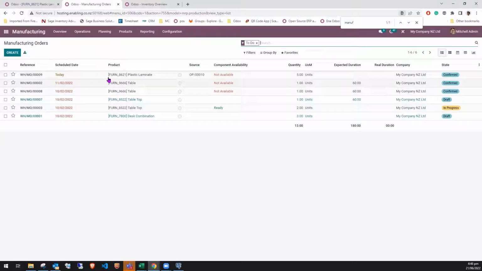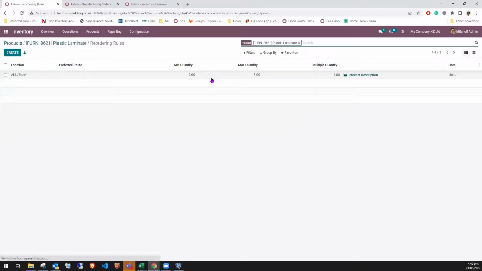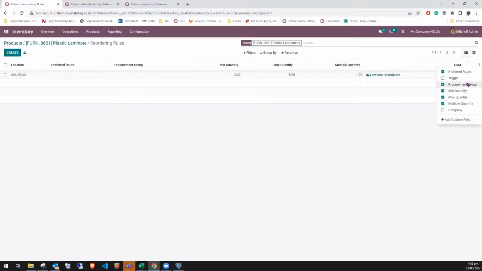Now, one other thing I wanted to mention is when a manufacturing order or a purchase order is being created by a min-max that we have set up, it will have a source document in here. So you see the source in here is OP00010. So how did it get that particular number? So when I go into my min-max in here, there is a name that it will have.